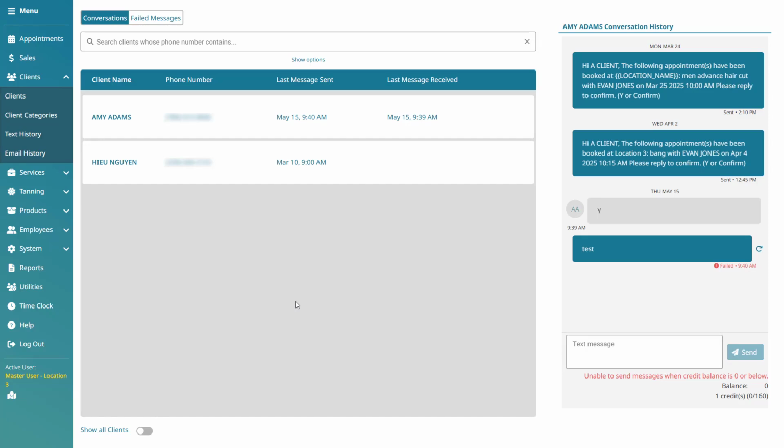To learn more about sending texts in Encore, click the eye in the upper right-hand corner to view the playlist.